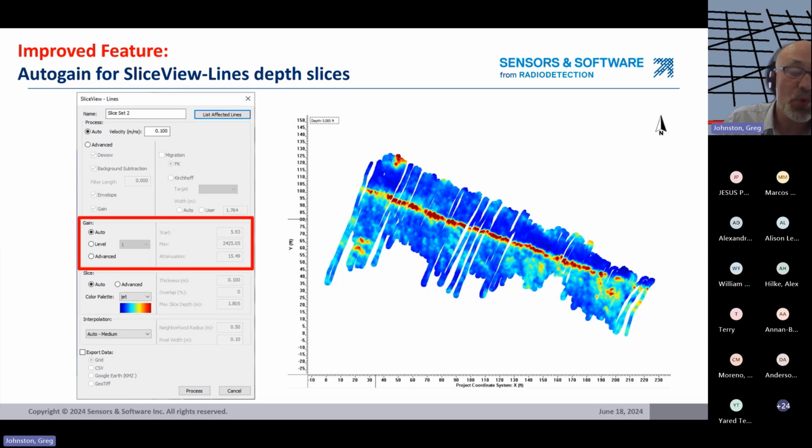And that to me is an important step, because depth slices are very powerful ways of looking at your data and understanding your data. And so getting to them and getting to the interpretation is what you want to be doing.